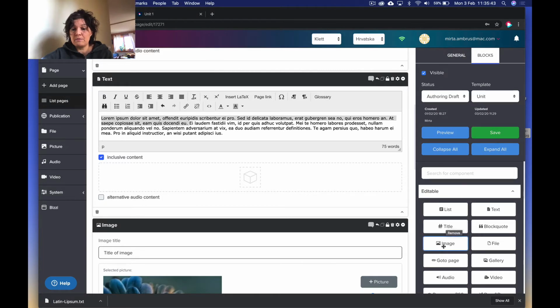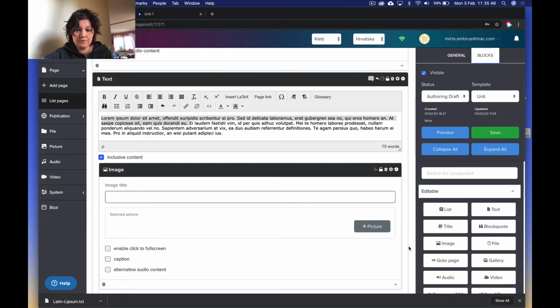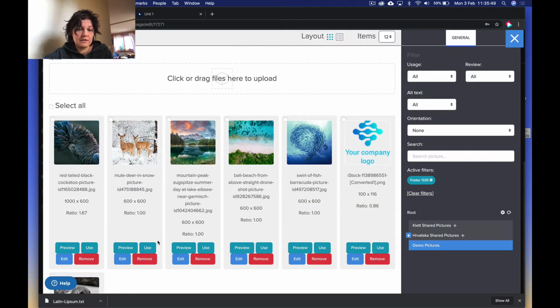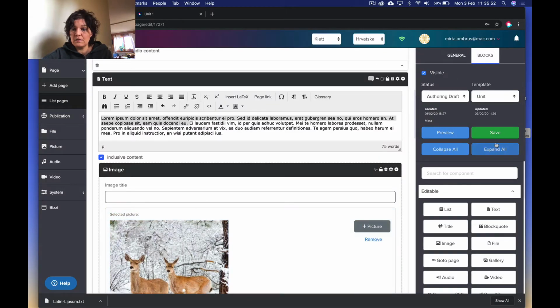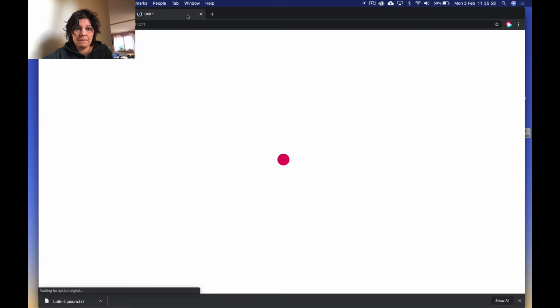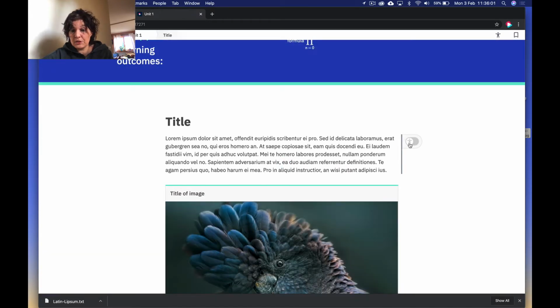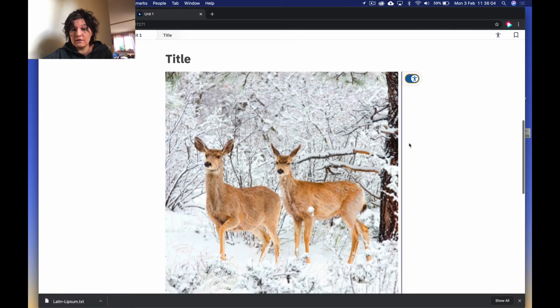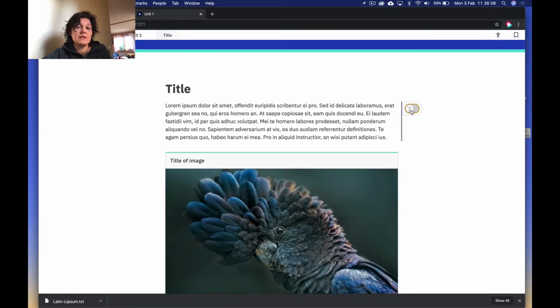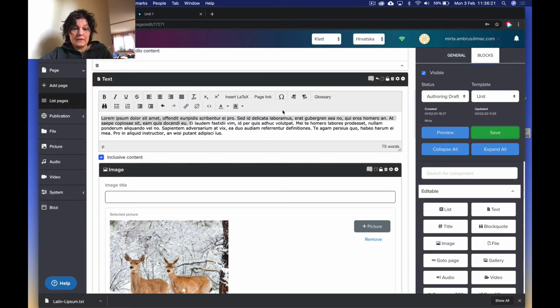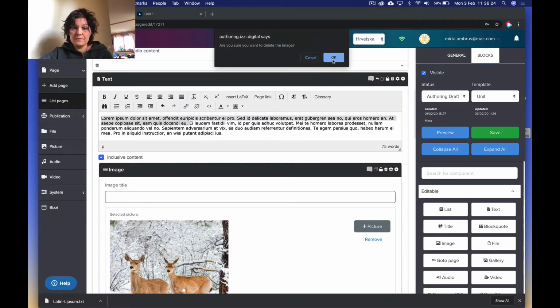And just for demonstration purposes, I'm going to drag an image here, and I'm going to add, let's say, the image of this deer. I'm going to go ahead and save. And now when I look on the preview, you can see that the switch is still here, but when I click it, the text is actually replaced by an image. This allows you to really work on creating content that is displayed in different ways to facilitate learning of different students. Okay, so now I'm going to erase this.